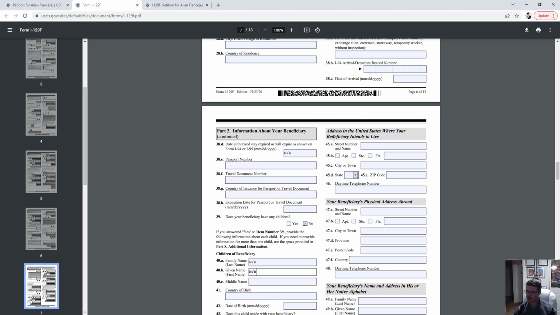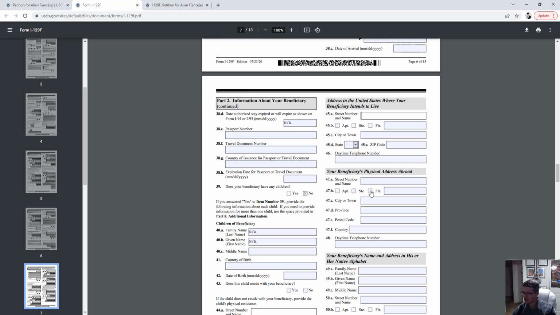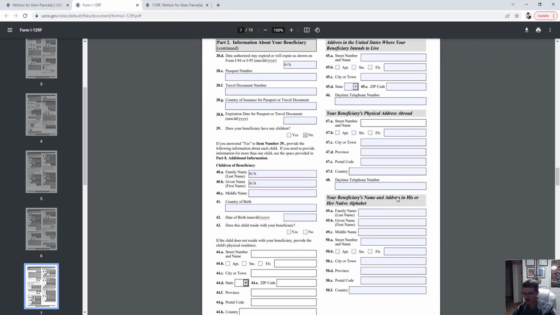Okay, moving on. Address in the United States where your beneficiary intends to live. Hopefully that address is going to be your address, because you're inviting your fiance after all, and you don't want your fiance to live in some random place, right? Doesn't make sense. So you put your address here, or wherever she's going to stay. Your beneficiary's physical address abroad. This is going to be their current address where they live right now.